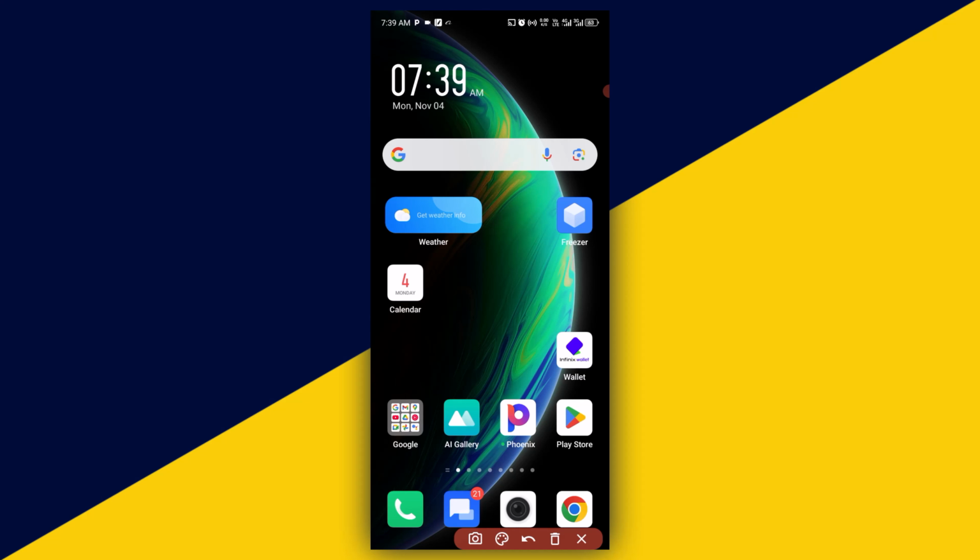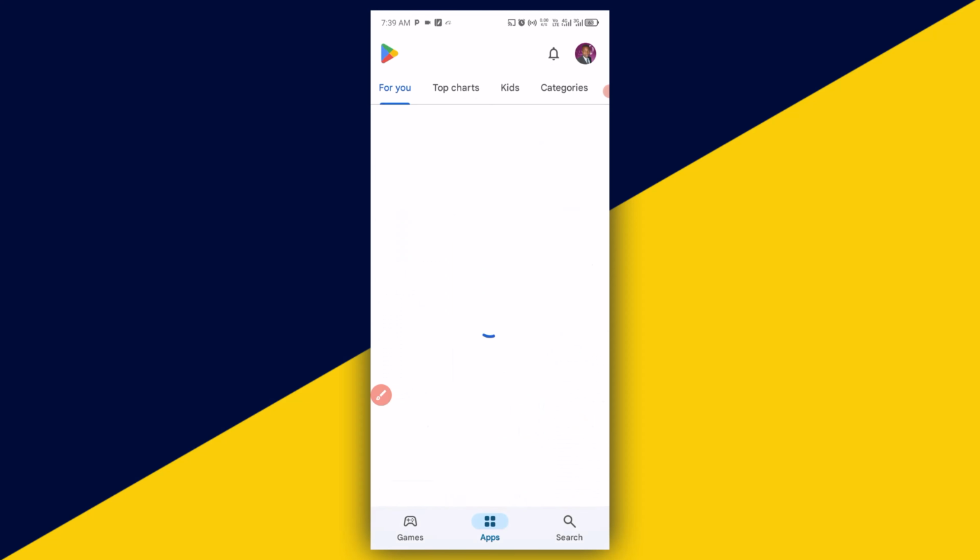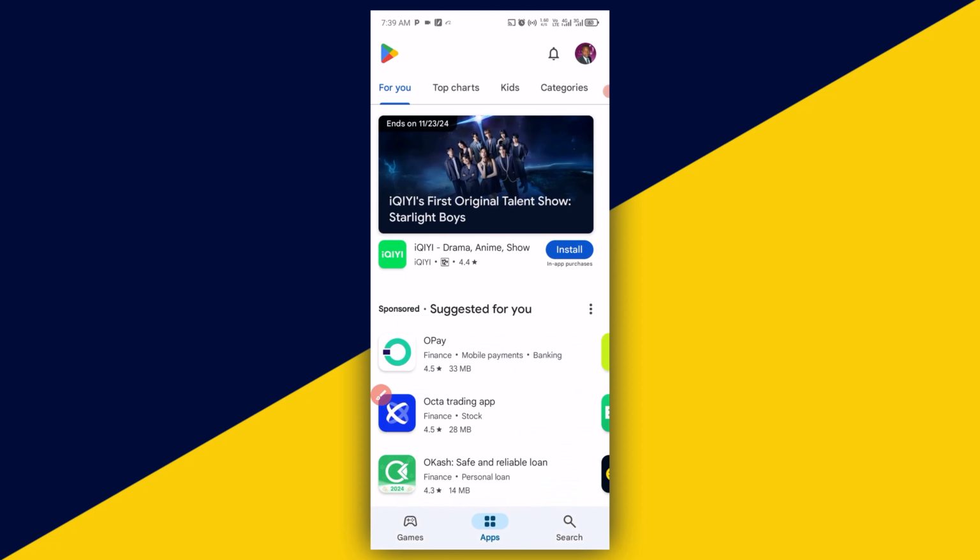Very first thing you need to do is to head over to your Play Store. If you are using an Android phone, go to your Play Store. But if you are using an iPhone, just go to your App Store.